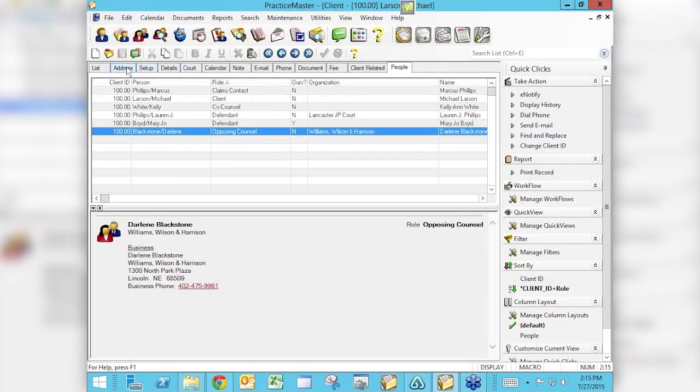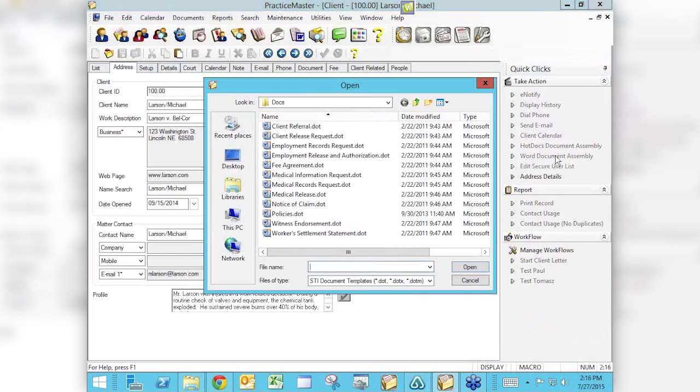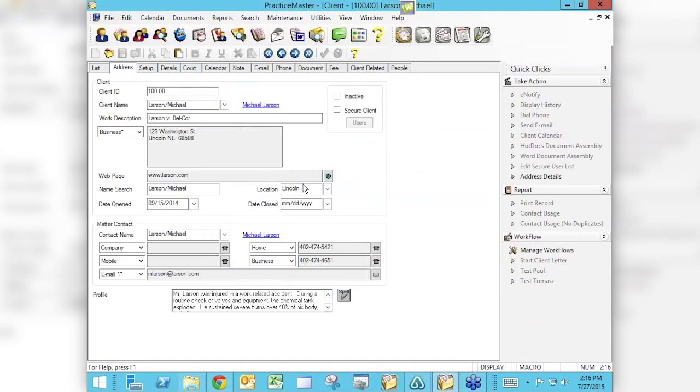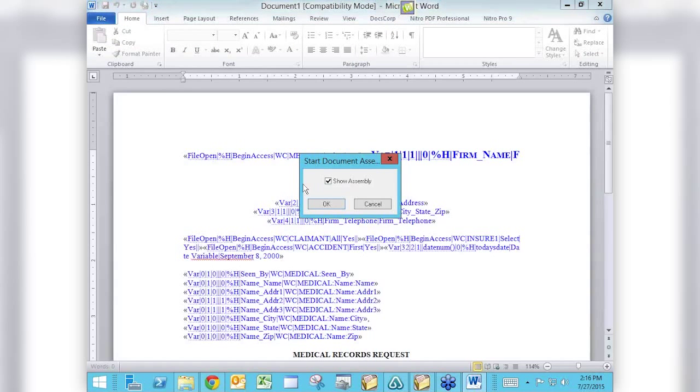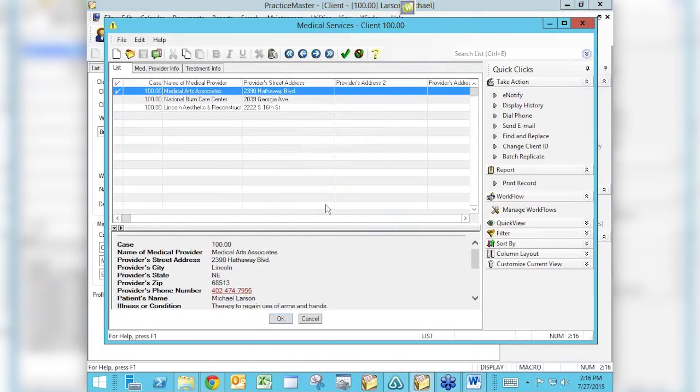I'm going to get over on one of these screens that has something to do with the case itself. I'm going to click the Word Document Assembly button. And these are all my documents that I have in my sample system. So I'm going to kind of go out on a limb here, and I'm going to click on Medical Records Request. And I'm going to hope that I have the right information to do this for this particular matter. We'll find out. First thing it does, which medical provider are we doing this request for? There are three of them.